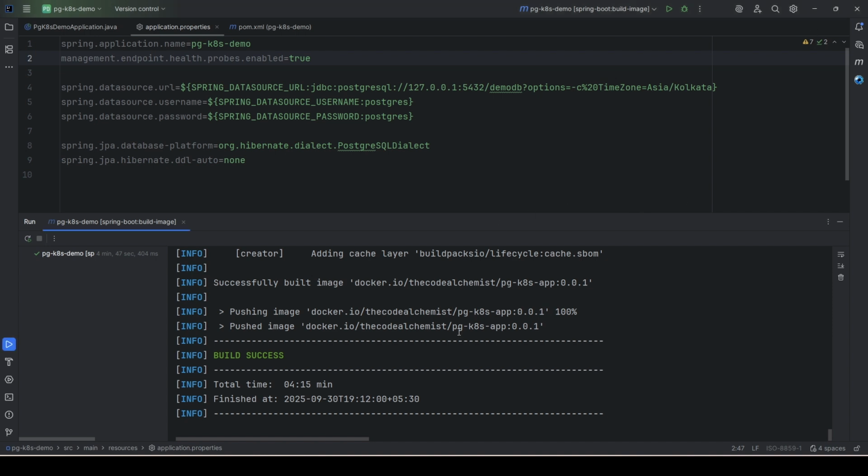Now, before you run this plugin, please make sure that you are logged in on your local system. There is a Docker daemon running so that it can actually create the image and publish to your Docker Hub registry. Alright, so we have completed step 1, that is to have the application container image.